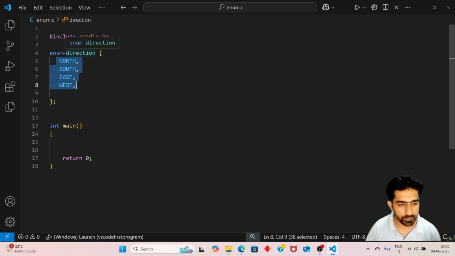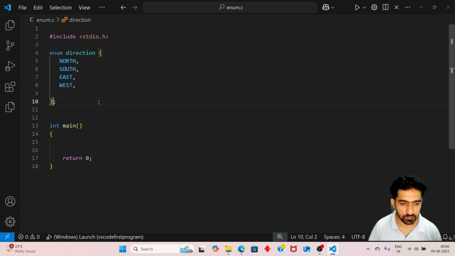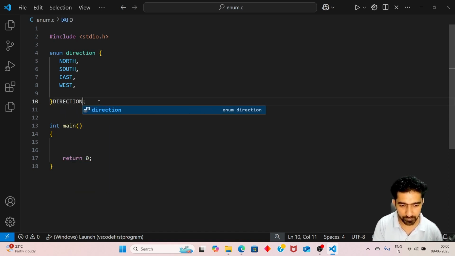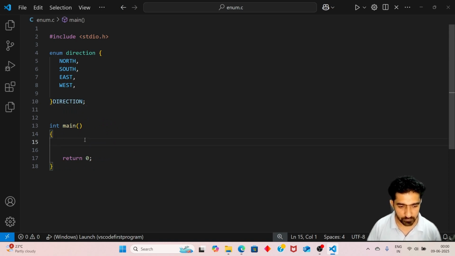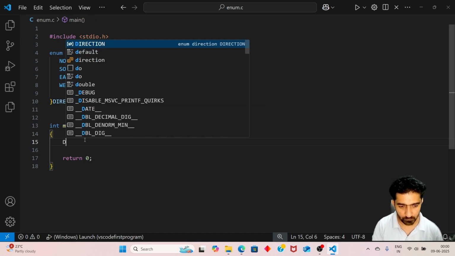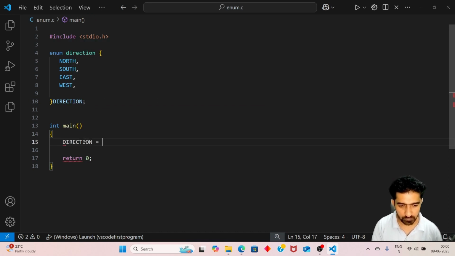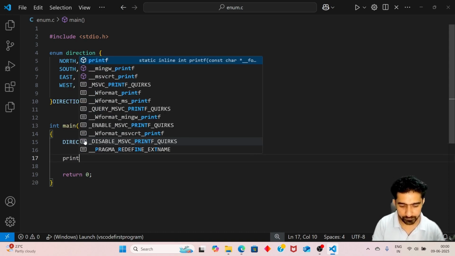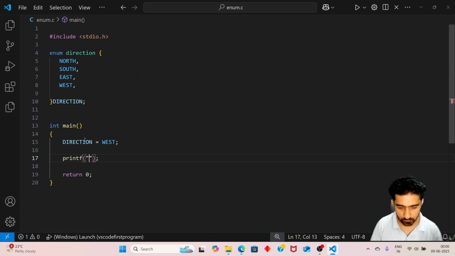I need one object of this data type, so I will take direction as an object, and save it. So I have direction is equal to, I will take some value like west. Then I'll print the object value. I'll print the value of direction is equal to percentage t.